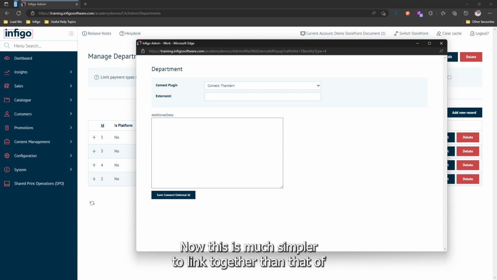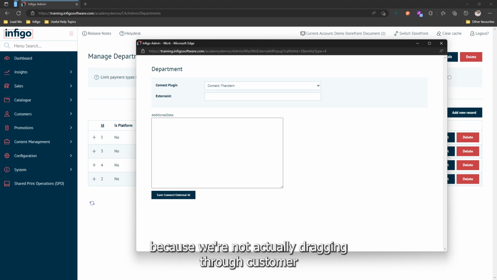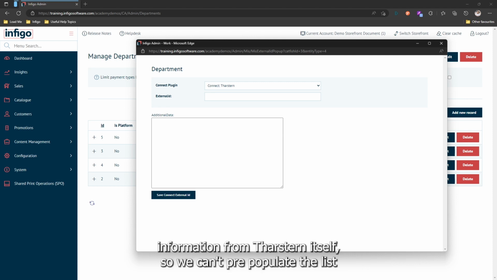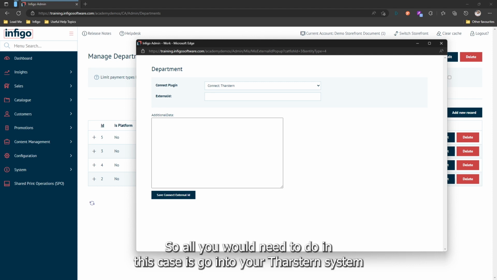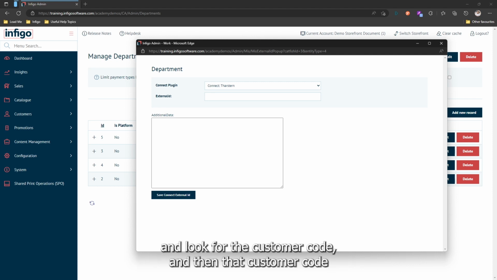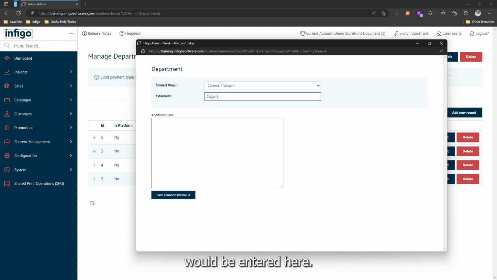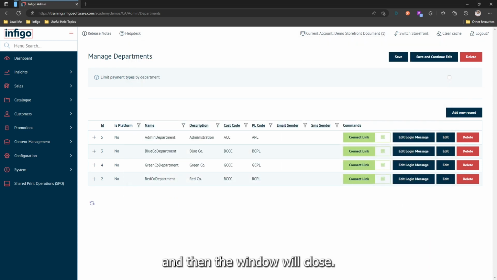Now this is much simpler to link together than that of a product link, because we're not actually dragging through customer information from Tharston itself. So we can't pre-populate the list like we did for the products. So all you would need to do in this case is go into your Tharston system and look for the customer code, and then that customer code would be entered here. Once that's specified, click on Save Connect External ID, and then the window will close.